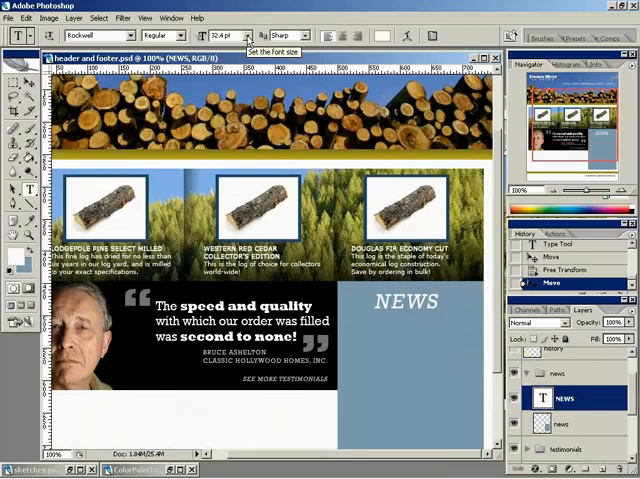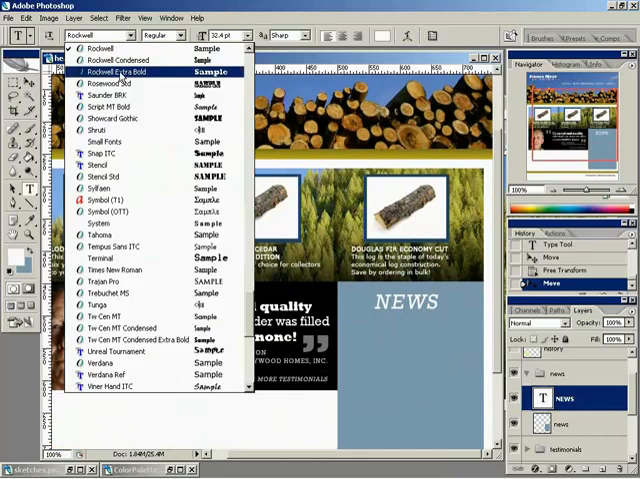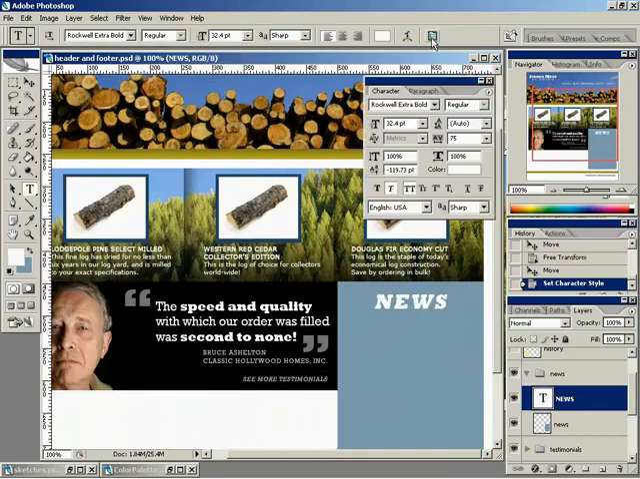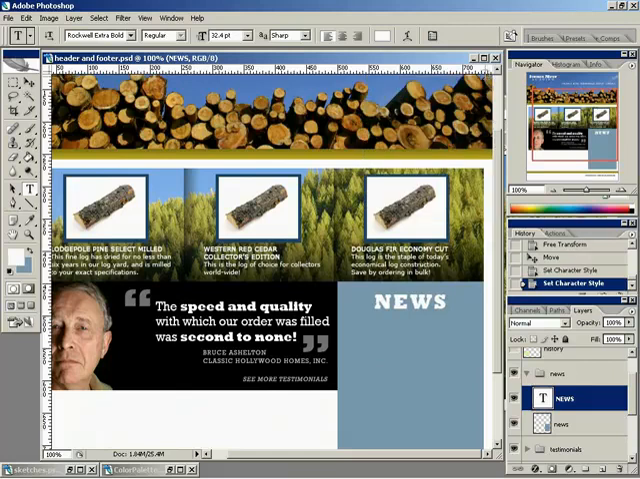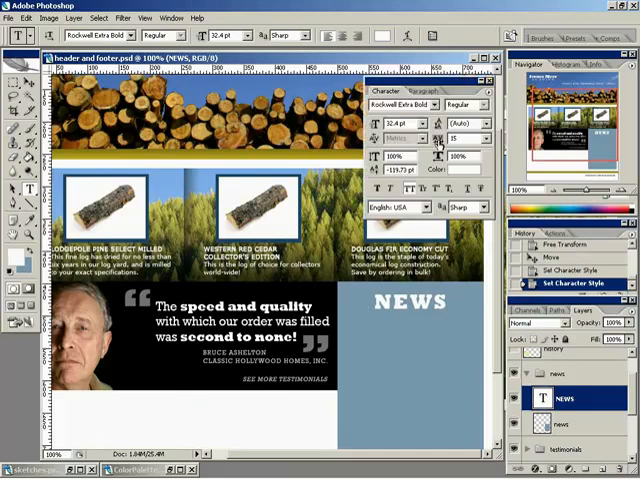So that's not exactly what I had in mind. I'm going to use the extra bold version so it really grabs your attention. I don't want it to be italic. It's just your standard news. And I think this letter spacing is too far apart from where we left it before. I'm going to make it just a little closer together.